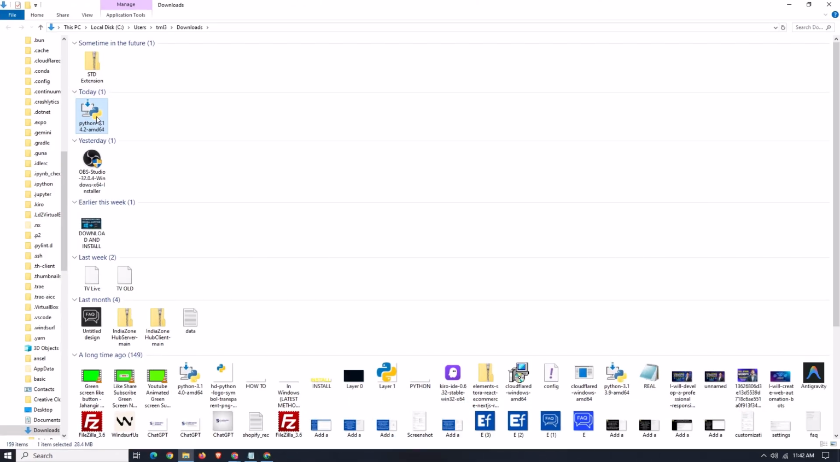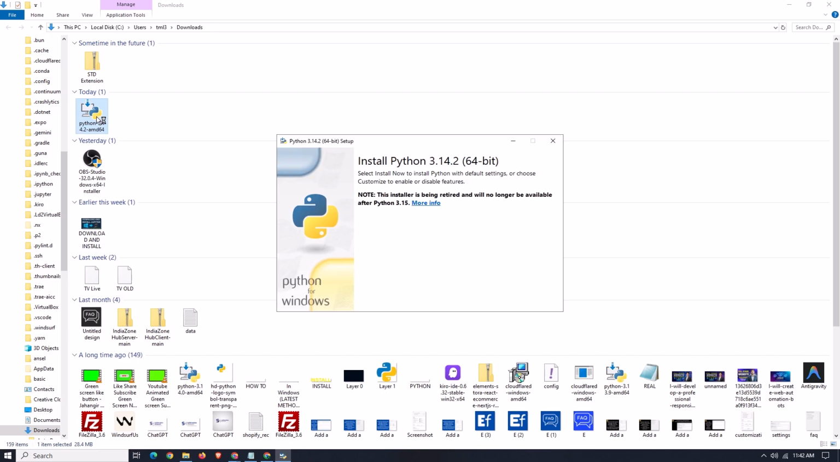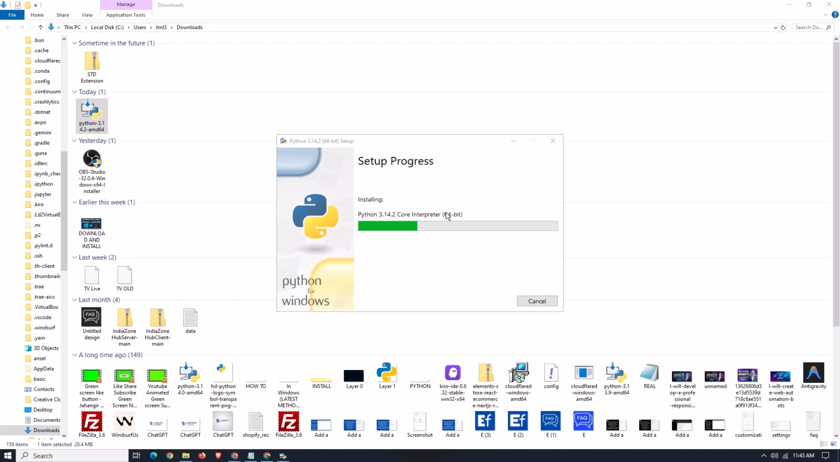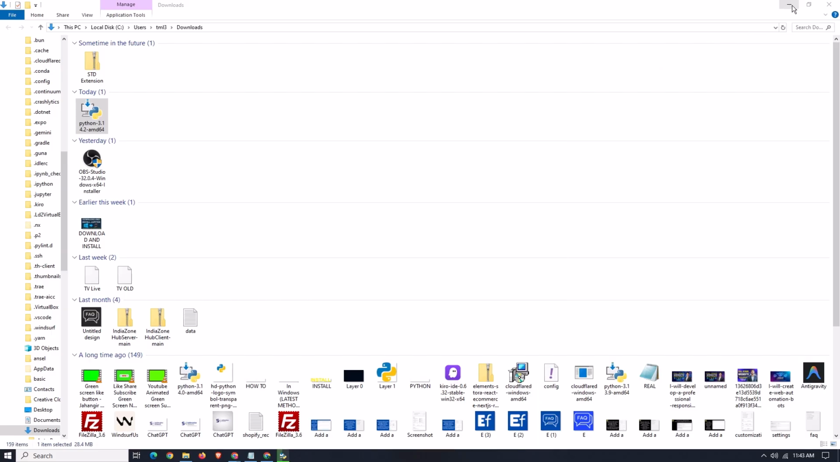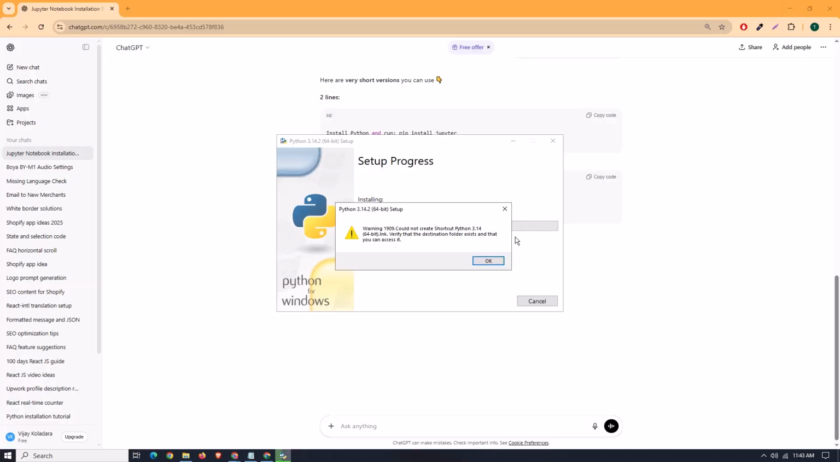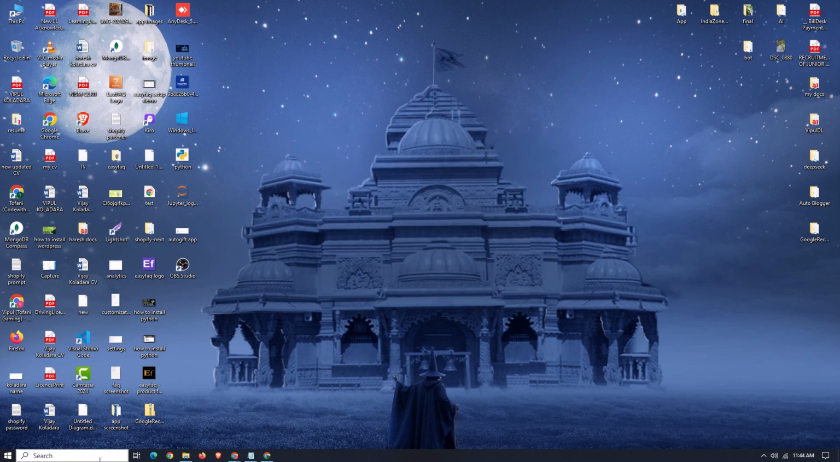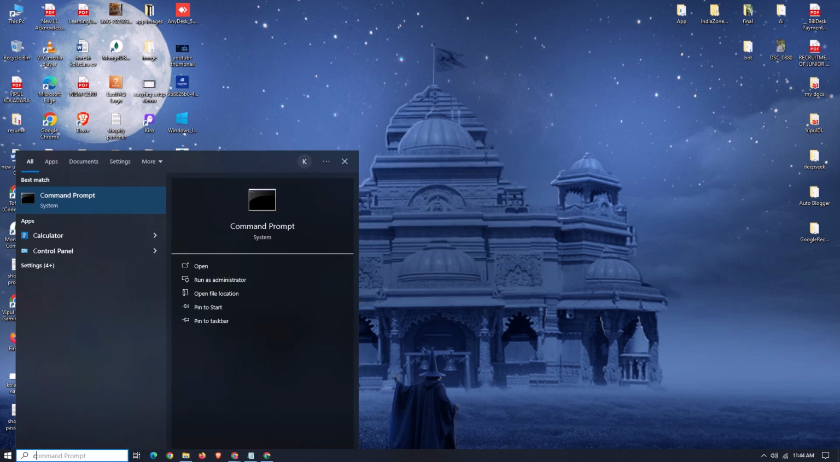Now this is successfully downloaded, so double click on it. Now choose both of these checkboxes and click on install now. It will take a little bit of time to install, so let's wait. Now here you can see that the setup was successful, so simply close this and open CMD.